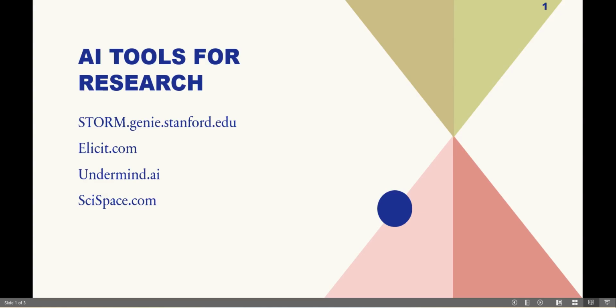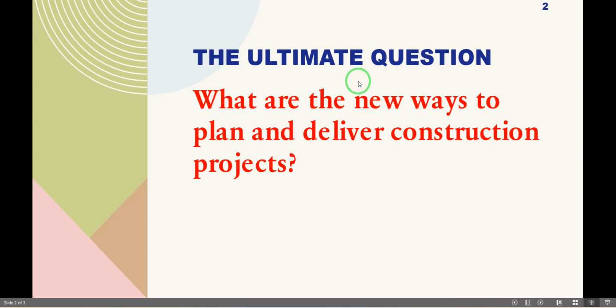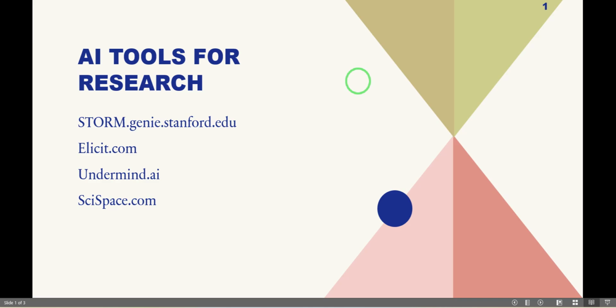I'm exploring one big question using four powerful AI tools. The question will be: what are the new ways to plan and deliver construction projects? Let's see how each tool helps us find the answers.